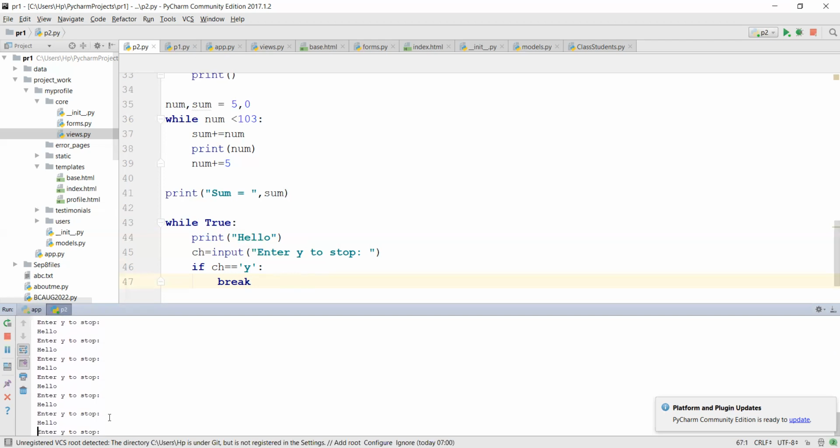Even enter, you can do it. The moment I say small y, because we are checking for small y, right? Ch equal to small y. So when I say small y, that's when it stopped. So this is how your break works.